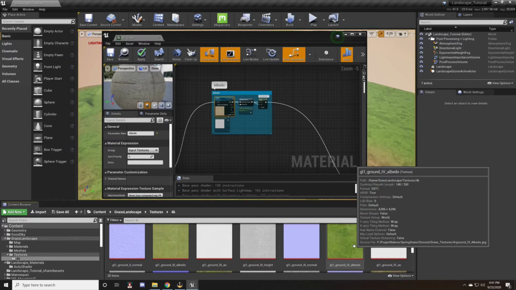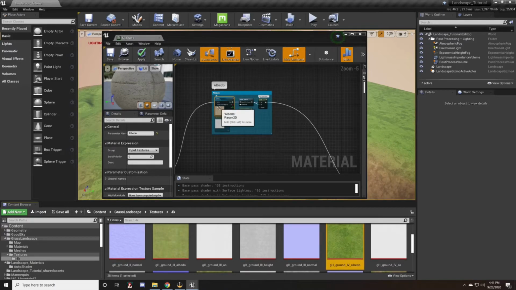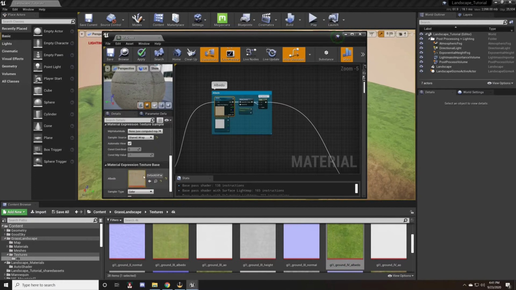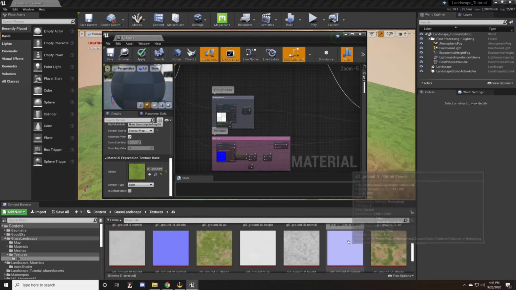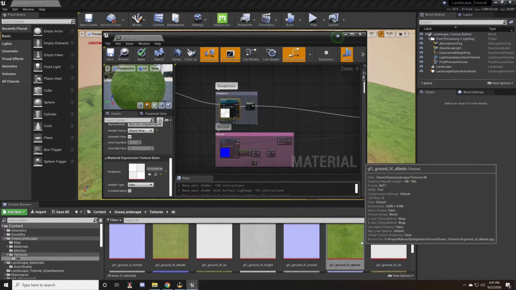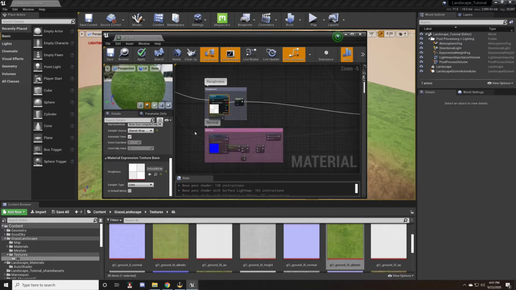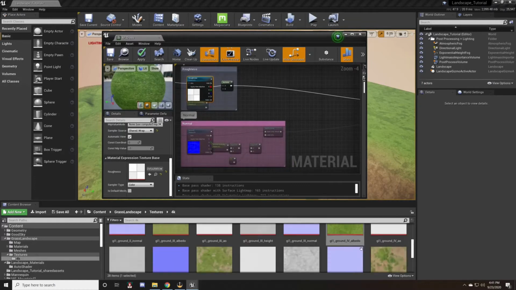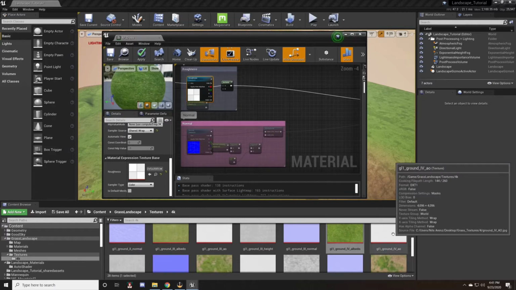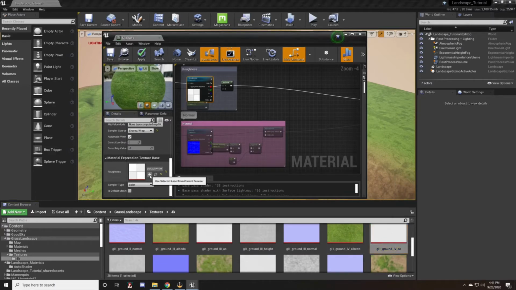So what I'm going to do is select the albedo and then select the node in here, click this little white arrow to bring that in there. And we're going to do the same for the roughness as well as the normal. One thing I noticed is the grass roughness doesn't actually have a roughness in here. So we're just going to use the AO map. So I'm just going to bring that in there.